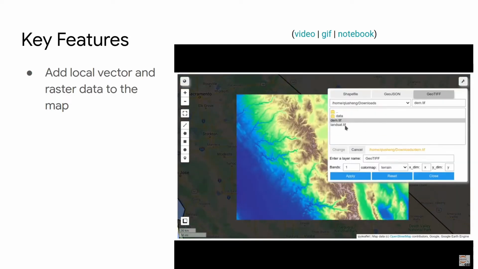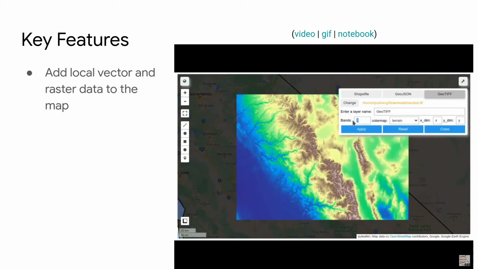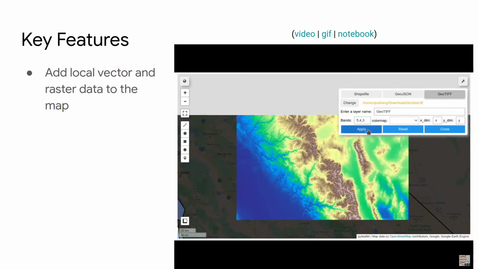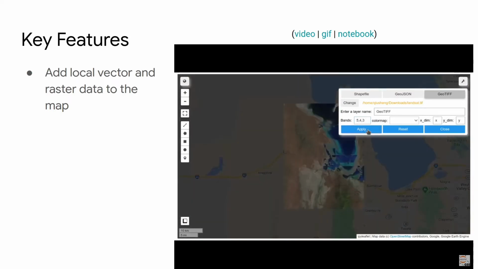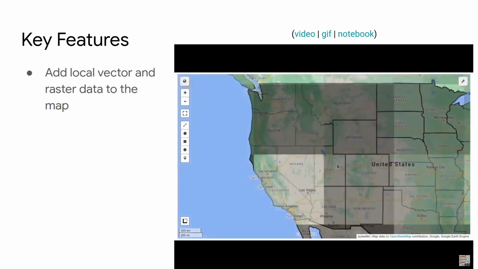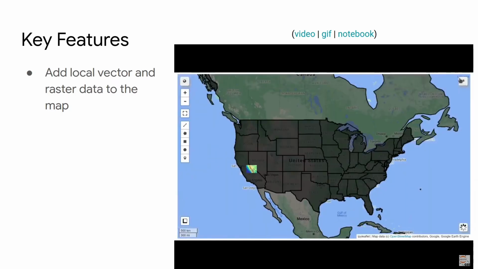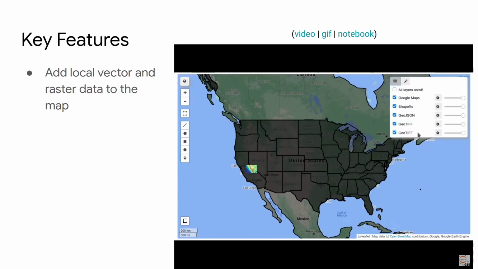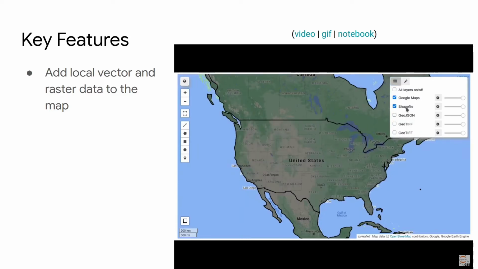This is something that the Google Earth Engine JavaScript API cannot do. So if you're using the JavaScript API, you are limited to the browser and everything is within the interface. You cannot communicate with your local computer. But using geemap, you can pass data from your local computer and send it to Google Earth Engine, or you can just use the local data to do some computation.